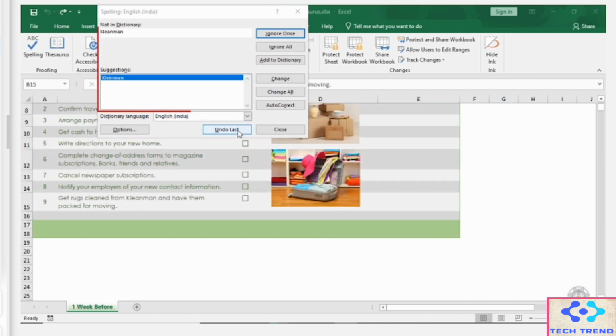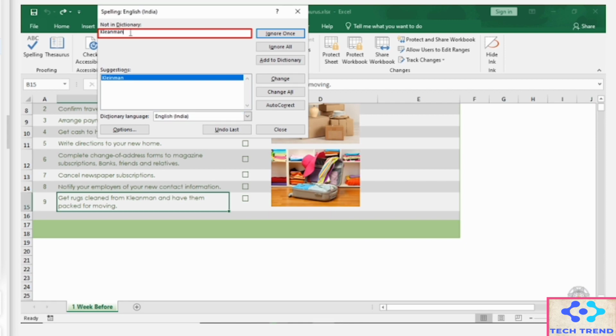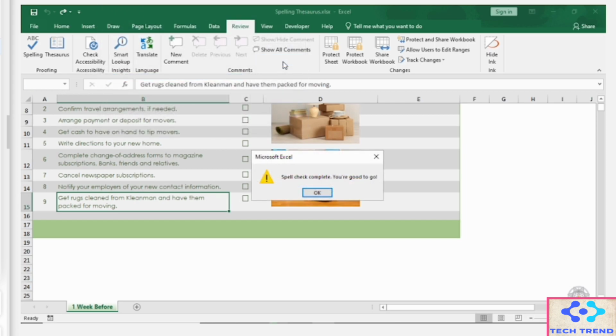Some words, such as proper nouns, which are not really errors, may be shown as spelling mistakes. Here, the name Kleinman is marked out as a spelling mistake. You may add such words to the dictionary by clicking the Add to Dictionary button. When the checking is completed for the entire worksheet, a message saying so is displayed.